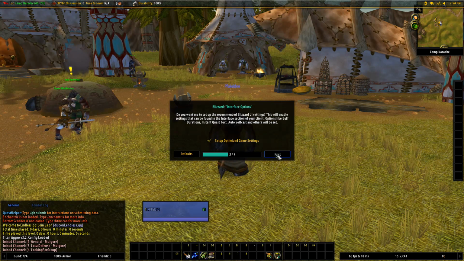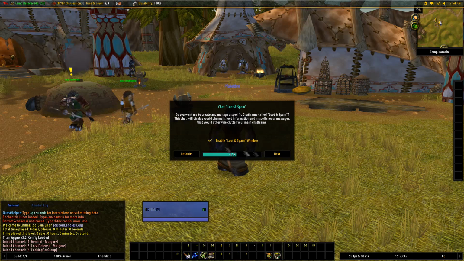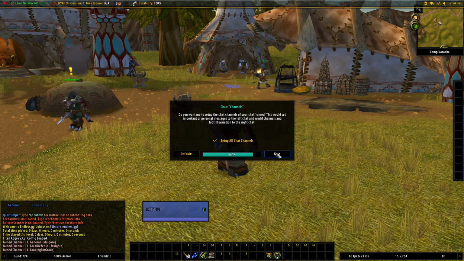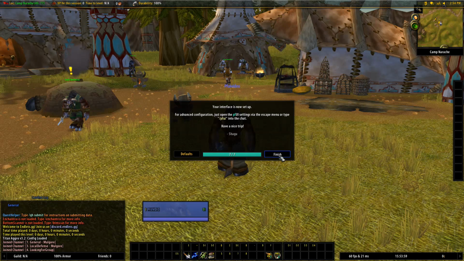Press next here, so optimize game settings. The loot and spam menu, to be honest I don't actually need this, so I would probably disable it, just to keep it for Recount and the threat meter. And align the chat windows, press next. That just scales everything a bit differently, and there you go, you're done.